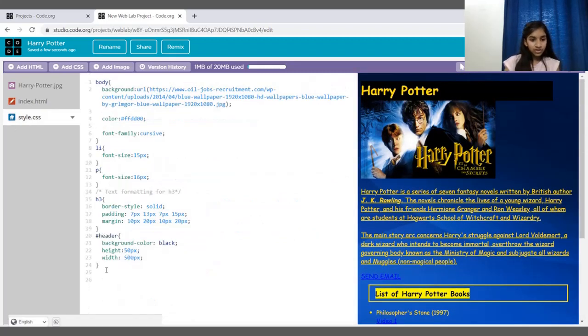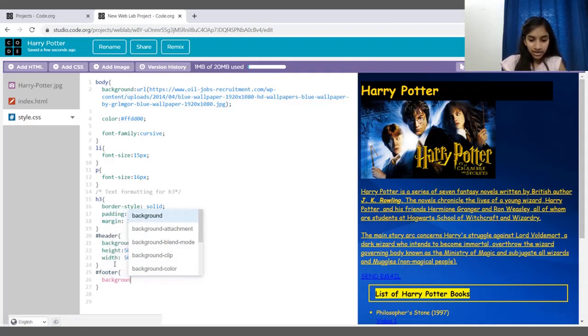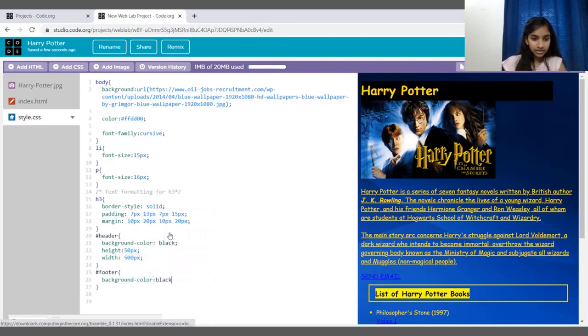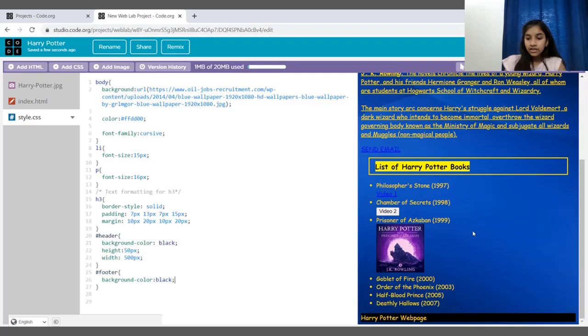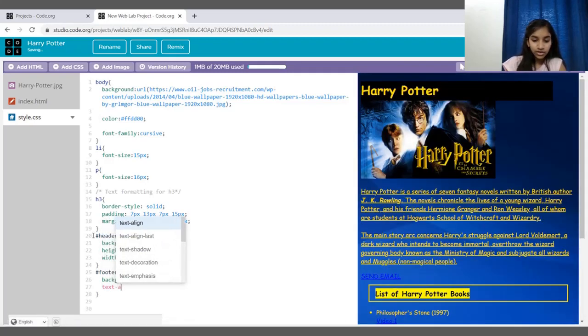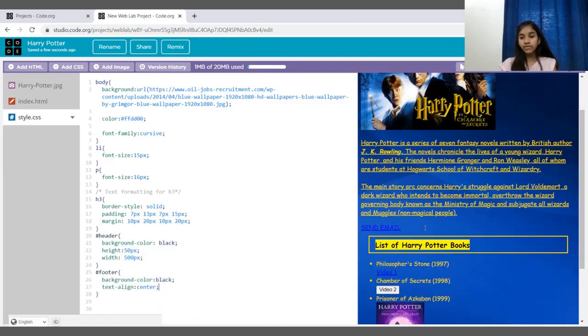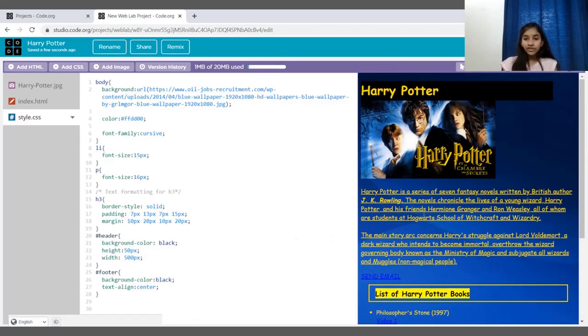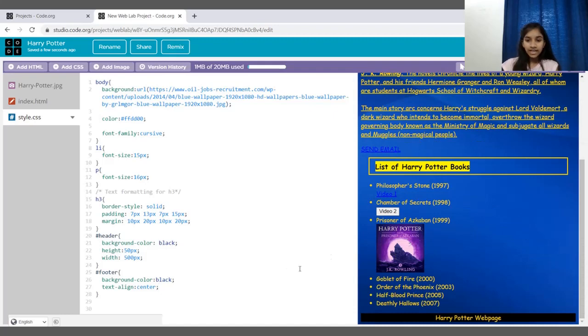So after the header, I'm going to go to footer. I'm going to add background color as black. Now as you can see, the background color is displayed, and I'm going to align the text to the middle. Yeah, now what we're going to do is add different CSS effects to the section and the navigation.